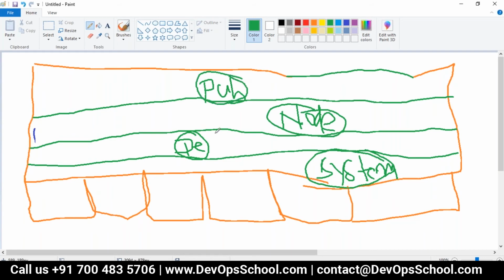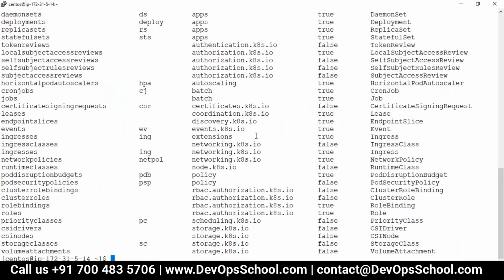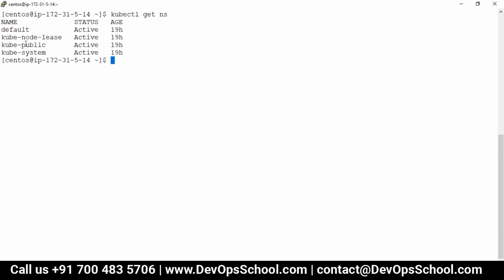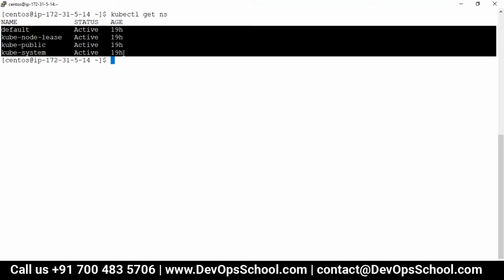Okay, so default means this is the default. Can I show you these namespaces? Look at this. So kubectl get ns, and see here, this is default. By default it will be there, the node, public, system. So these are the four namespaces that got created. You can create your own namespace, by the way, there's no problem.